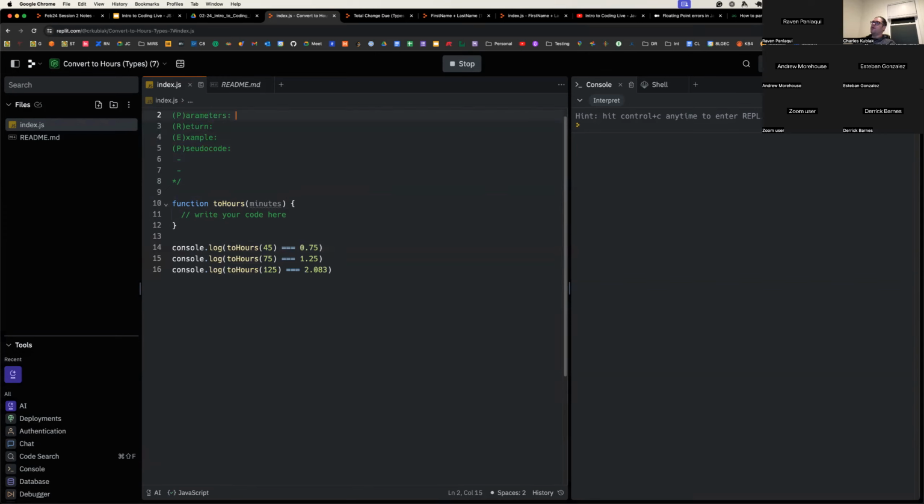So I'm getting one parameter, which is going to be a number, and it's the number of minutes. I have to return one param, which is also going to be a number, but it's going to be a floating point number. That is the hour representation of the minutes given. All right, we'll say see below.